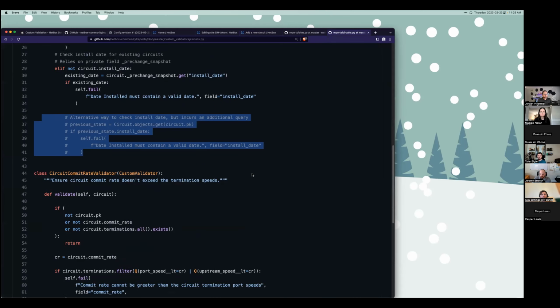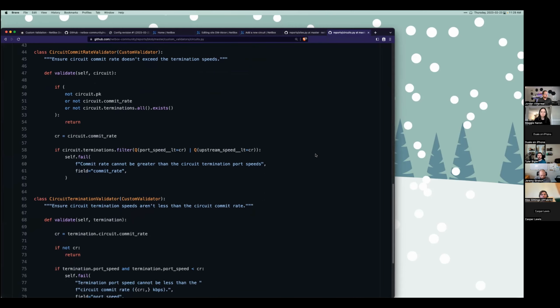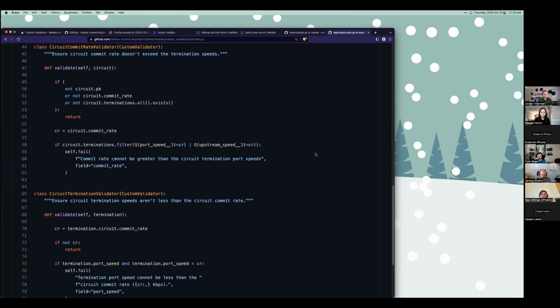The other ones are around the commit rate and circuit terminations. The use case here was we would have a circuit get created, and then later the speeds would get upgraded, and the engineer might go update the commit rate, but not the port speeds, or they would update the port speeds and not the commit rate. So you would end up in a situation where the commit rate was higher than the port speeds of the terminations, which I don't think is possible.